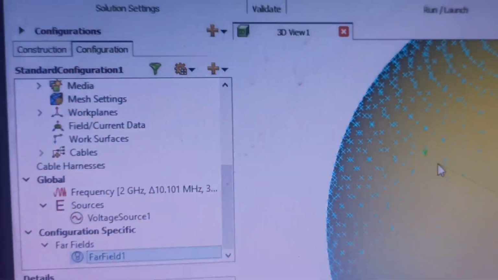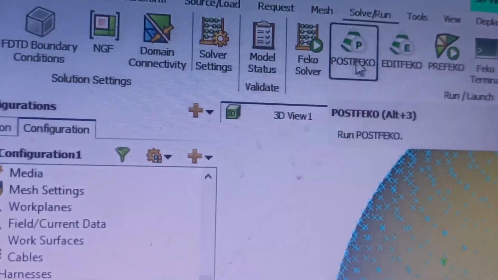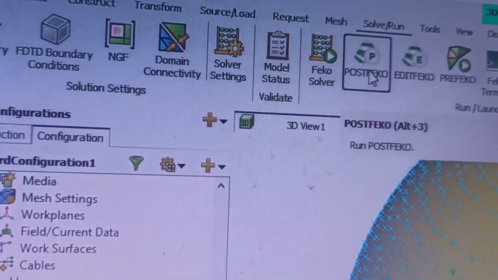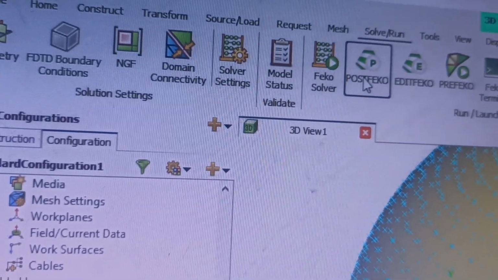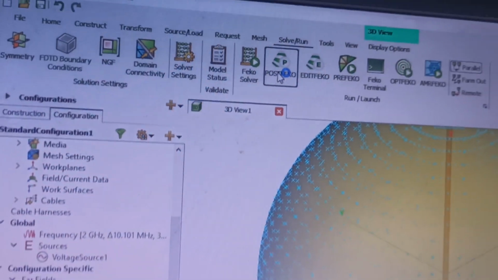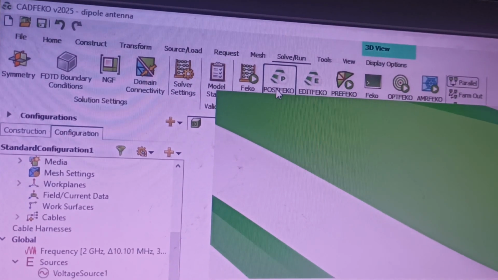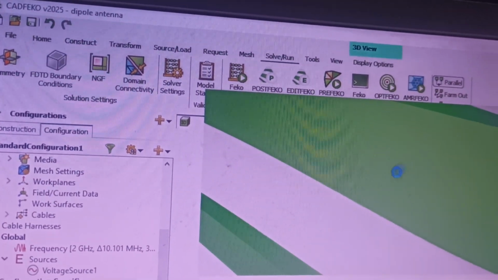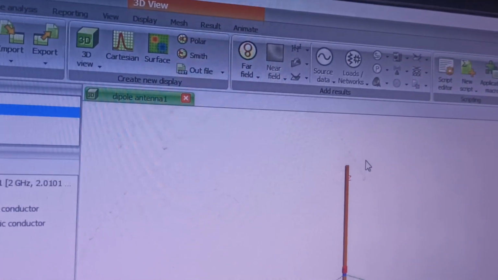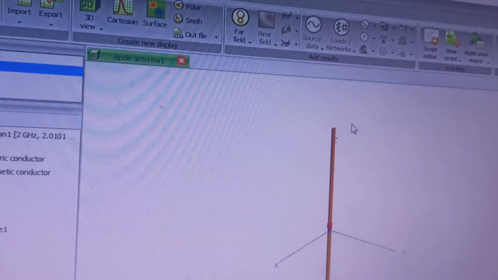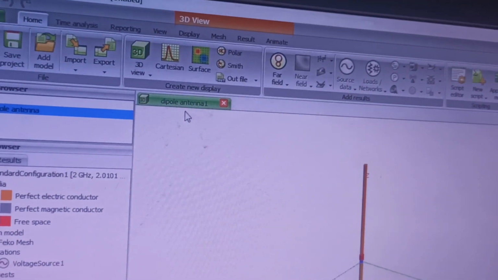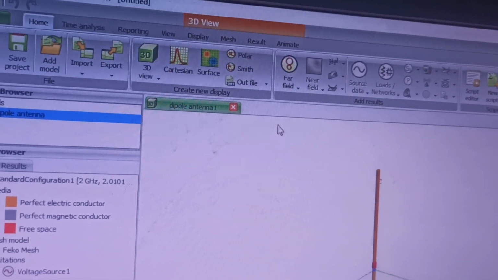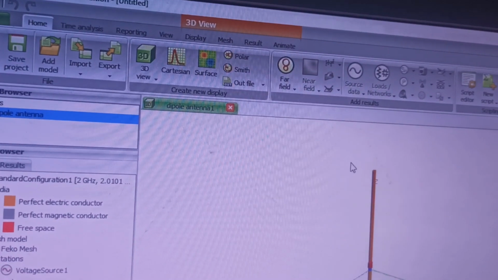After completion, once the Feko solver has finished, click on Post Feko. Once Post Feko is clicked, here we can see the results. So what results are available for any antenna design? We can see the radiation pattern, the VSWR, reflection coefficient, gain of the antenna, and directivity of the antenna. Now we will check the simple VSWR.